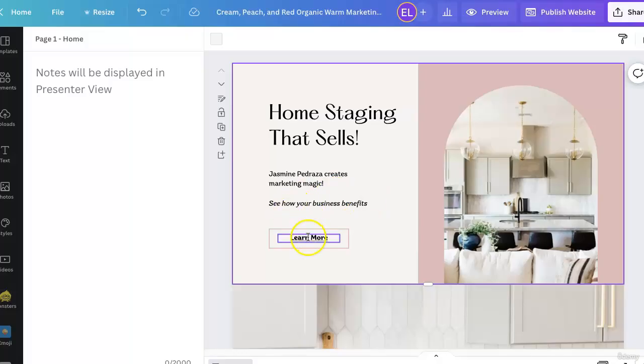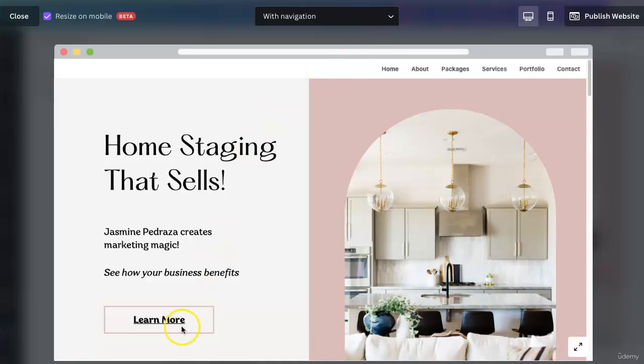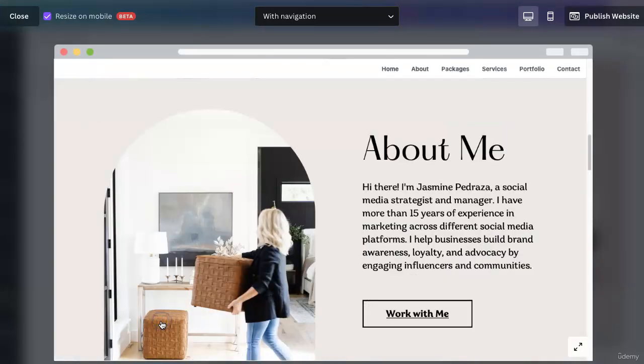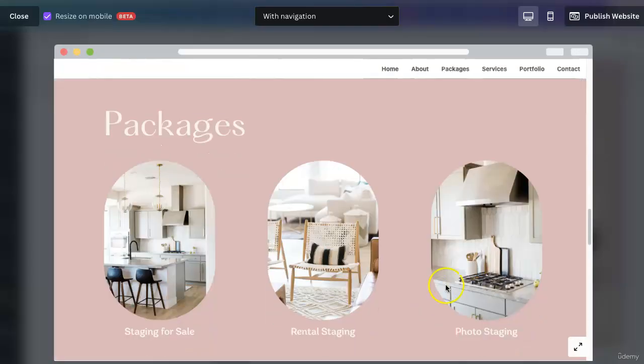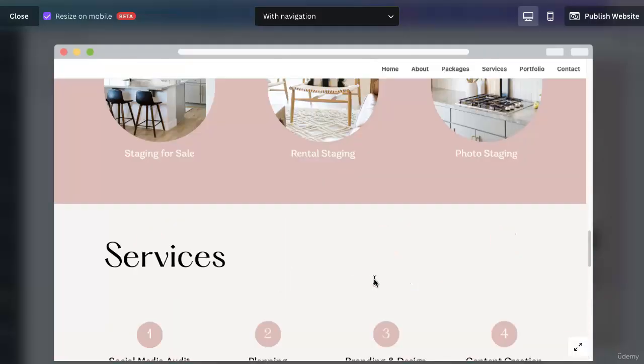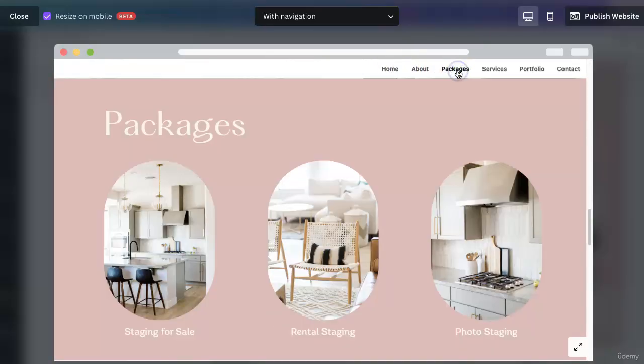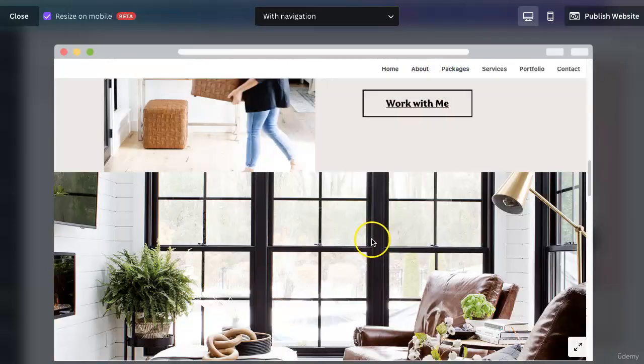Okay, so once we've added our link, we want to test it and make sure it's going to work. So we can go to the preview, give it a little second to load, and then click on Learn More. Oh, and it does go to the About Me. And then if I click on Work With Me, it goes to my packages. So this helps you preview how your website is going to actually function. You can test all of these links.